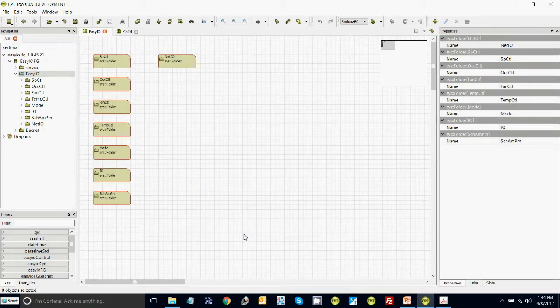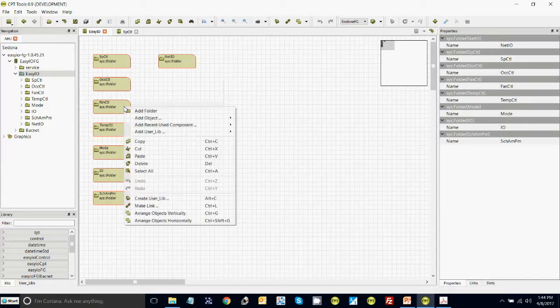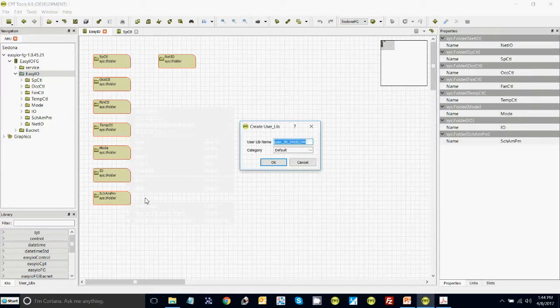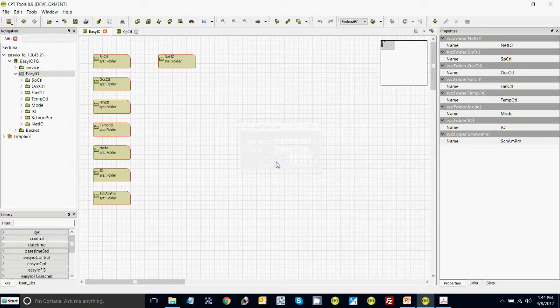Control, just grab that. Copy. Actually, what I meant was create user lib. It's the same as copy. I'm going to call this RTU logic folders. And I'm going to put this into our training examples like that.